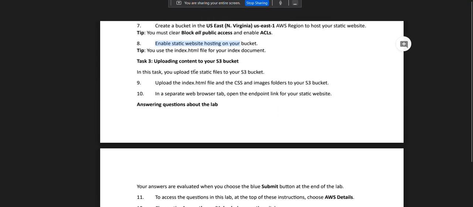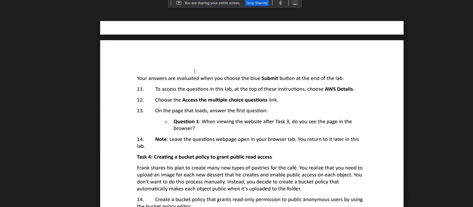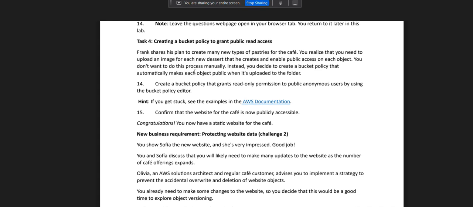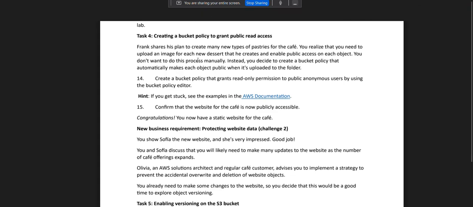Task 3 was uploading the website files to S3, and we have done that, and the website is working. Now let's go to the next, task 4, which is creating a bucket policy to grant public read access. So Frank shares his plan to create many types of pastries for the cafe. You realize that you do not need to upload an image for each new dessert that he creates and enable public access on each object. You don't want to do this process manually. Instead, you decide to create a bucket policy that automatically makes each object public when it's uploaded.